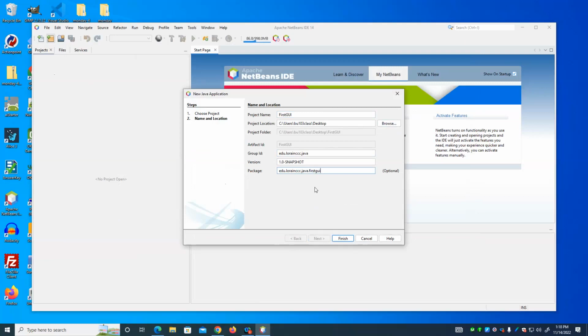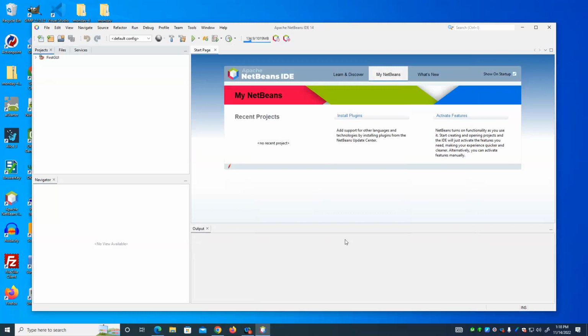Our application that we're going to run here is simple and straightforward enough that we only really need to worry about one package. So I'm going to create a package, and I'm just going to say it is edu.lorainccc.java.firstGUI, and that should be unique worldwide for the name of this package. So I click finish. It does its work.